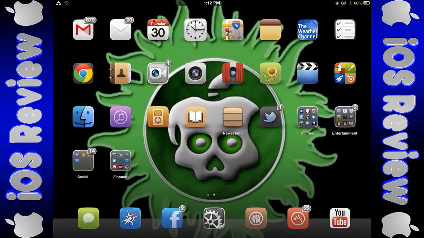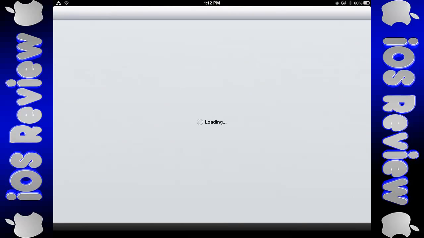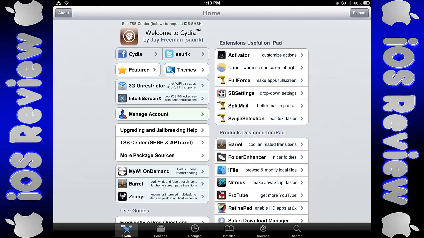So as you guys can see, you are currently on my iPad screen. I'm recording with Display Recorder, which is a Cydia tweak that you can purchase. And let's go ahead and load up Cydia. As soon as you load up Cydia, you're going to see this.